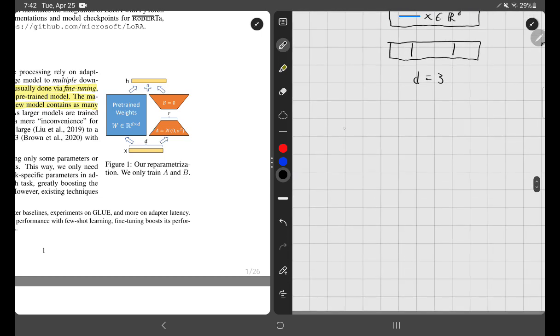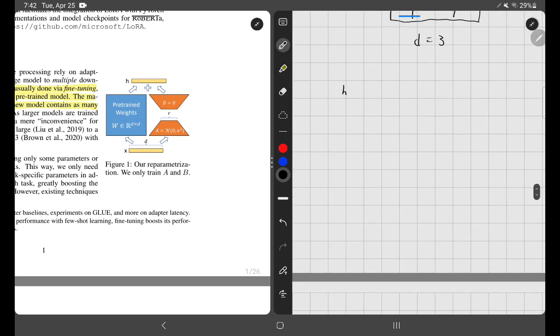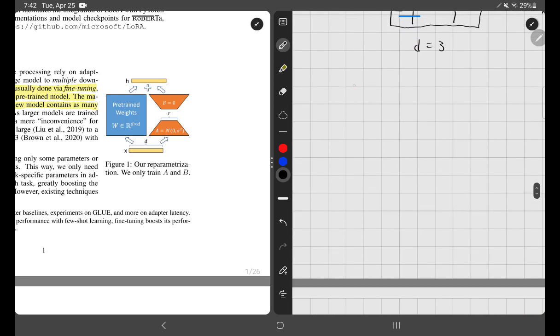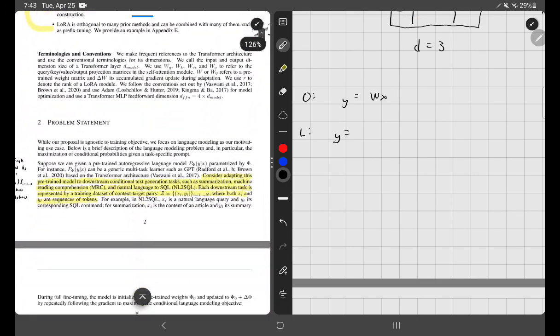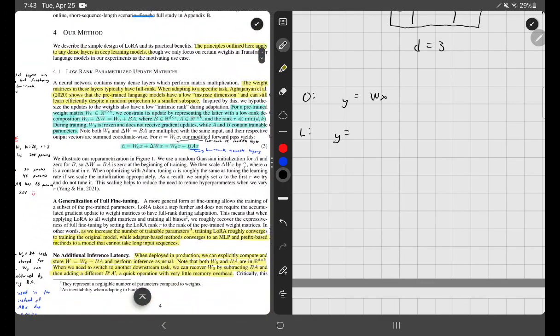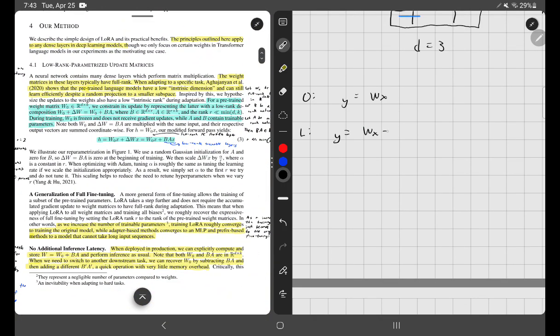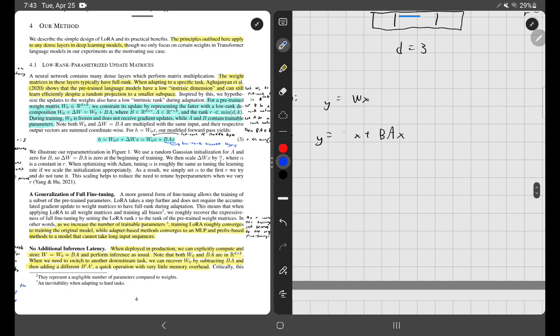And to be more formal, if we have some layer, which is y = Wx, some linear layer, then the LoRA layer, this is our original, and this is our LoRA. Our LoRA layer will be, they show it down here, y = Wx + BAx. And our W is frozen, our A and B is what we're training.